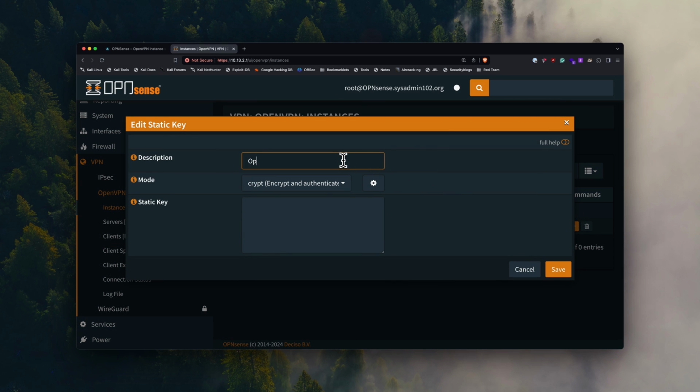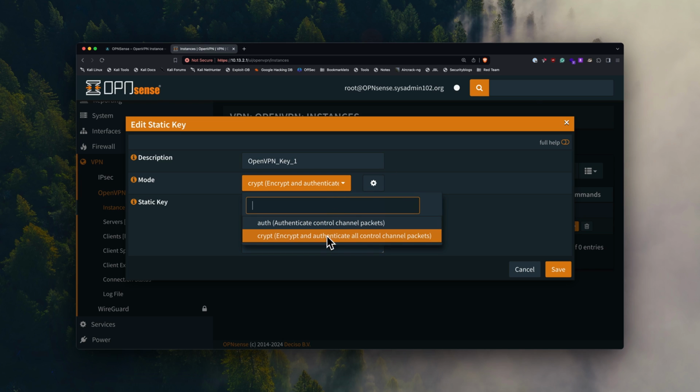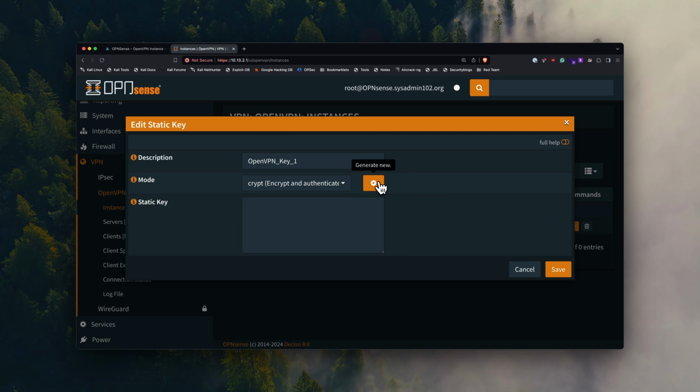I'm going to call it OpenVPN key 1, and then we're going to keep the default setting for encrypt and authenticate all control channel packets. So I'm going to select generate a new key. All right, and we're going to save it.